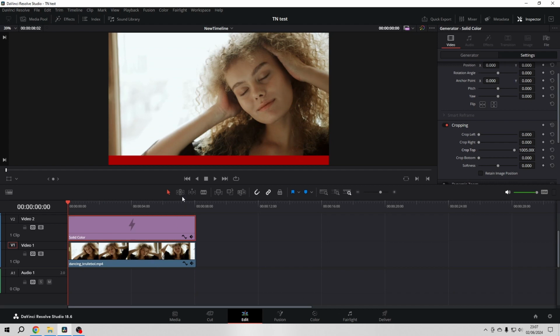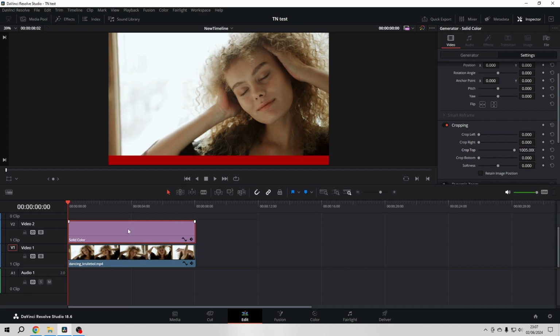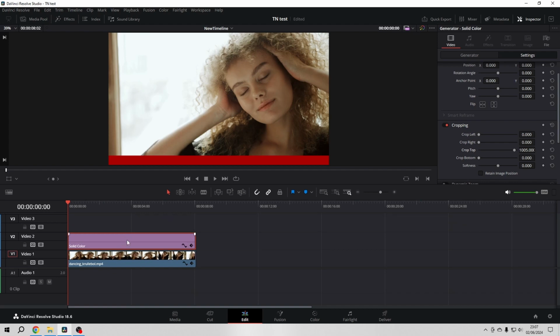What we do now is we are going to copy our solid color by holding the Alt key on the keyboard and then dragging with the mouse our solid color up to the next video track so that we now have a copy of it.